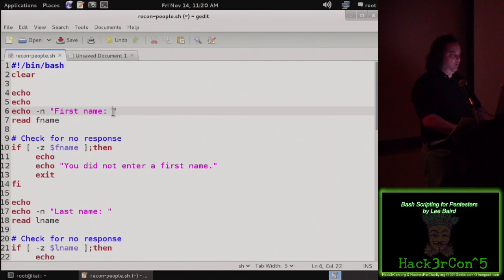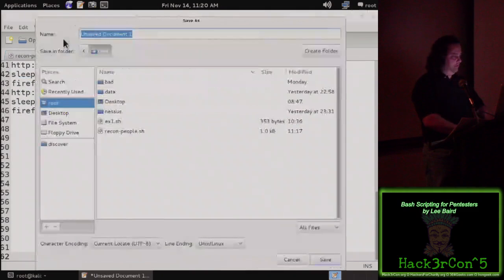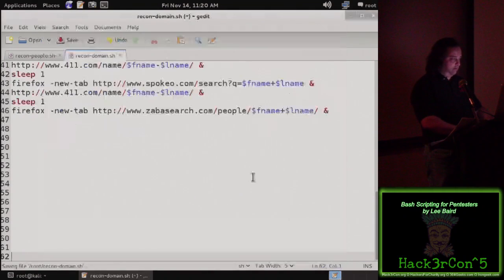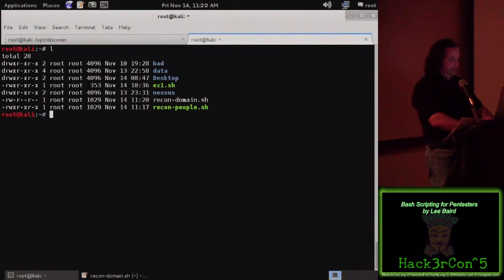So to do this very quickly, you would rename the first script to recon.people. Select it all, paste it into your next one. We're going to call this one recon domain. Make it executable.